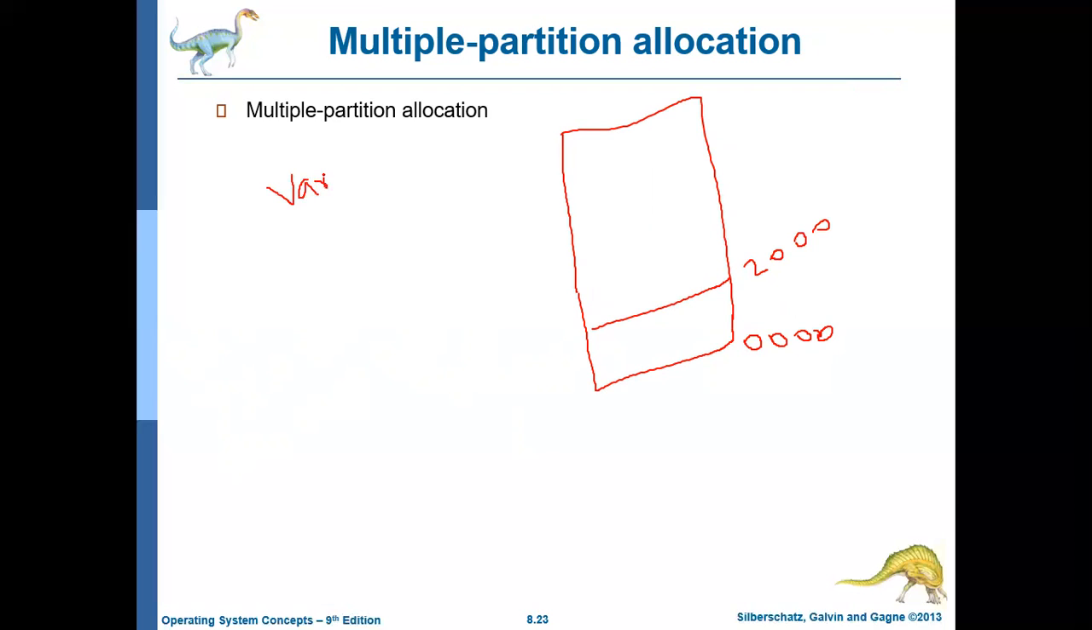In variable size partitioning, we won't divide the memory into several fixed size partitions. In fixed size partitioning, you divide the memory into fixed size partitions. In variable size partitioning, we won't do that. Initially the entire memory will be free, and this entire free memory will be considered as one single hole. When a process comes, it will be just added to the hole.